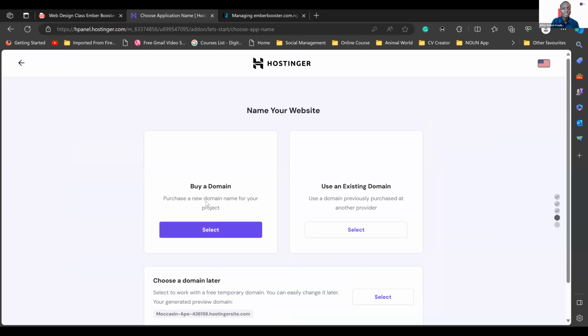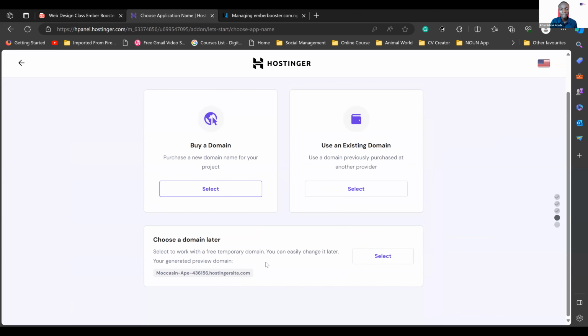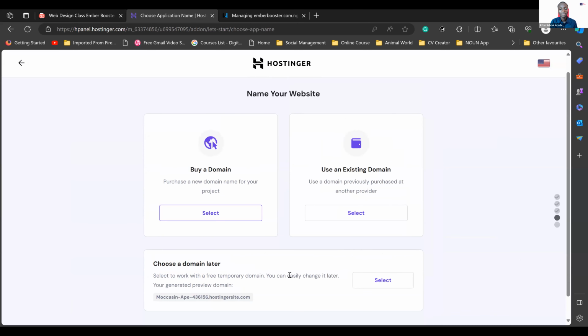Now name your website. You have two options: buy a domain, or use an existing domain. So we already have a domain that we want to use. If you want a free temporary domain, you can easily change it later. So you can see they have generated a temporary domain for you, but you don't need that option since you have already bought your own domain. And you can buy a domain for as low as 1,300 Naira from Google as I showed you. So there is no complaint that I can't buy a domain.